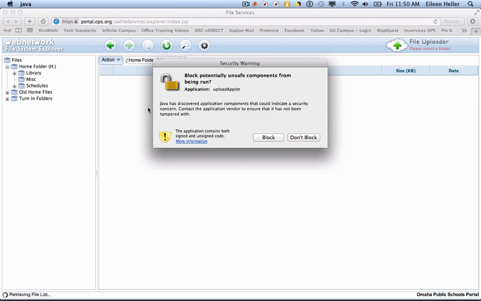However, there's a security warning that's popped up on my screen. Your folder's actions are being made possible by using Java. And this is warning me that it's going to run an applet, and do I want to block it from coming through from Java, or do I want to not block it? I want Java to be able to do its job, so I'm going to choose Don't Block. It's important that you allow it to run.